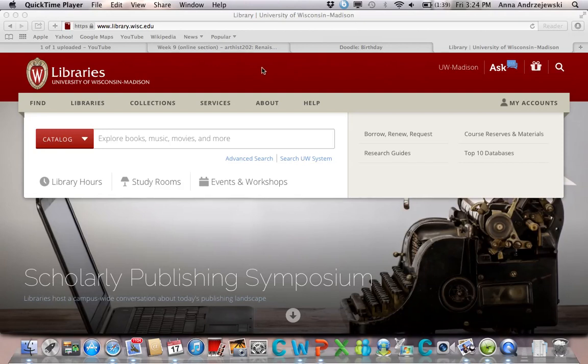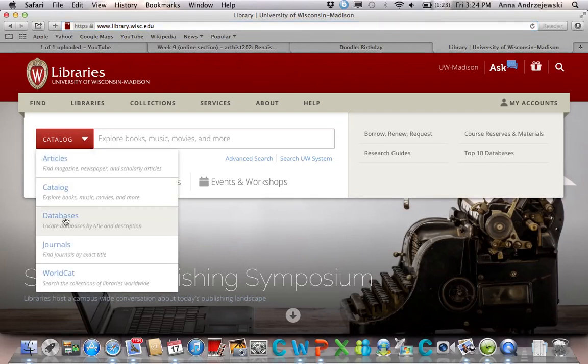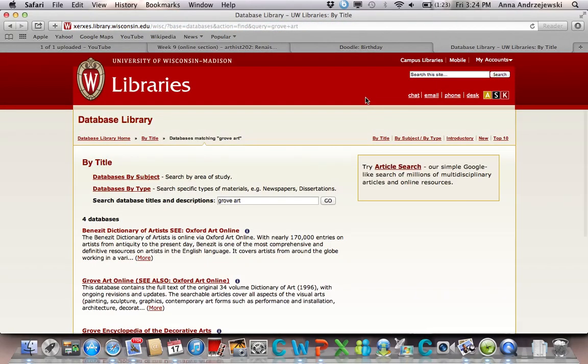the library catalog. To find the Grove Art catalog, go to the main library website at library.wisc.edu. This will take you to the front page where you'll see this basic search box. The first step that you need to do is choose Databases from the pull-down menu. Type in Grove Art, hit the return key, and see what comes up.